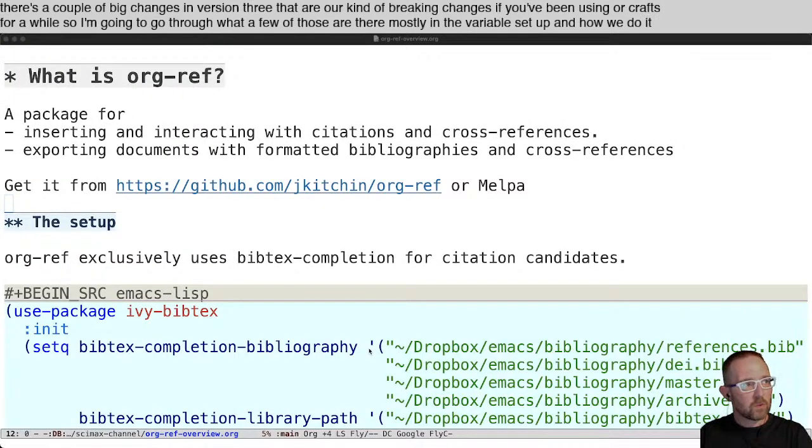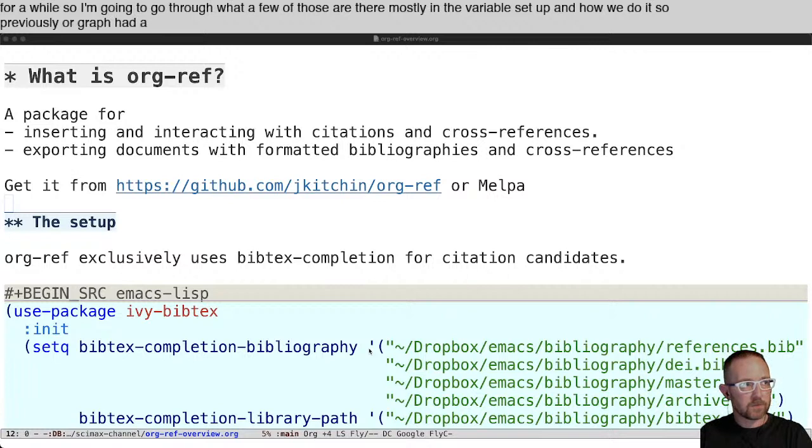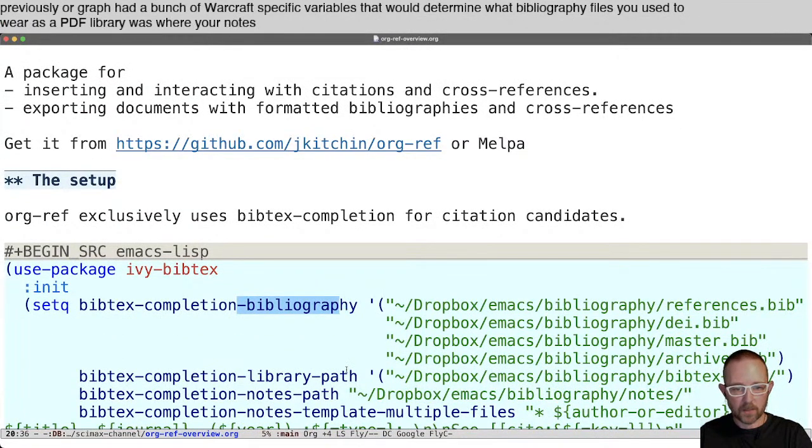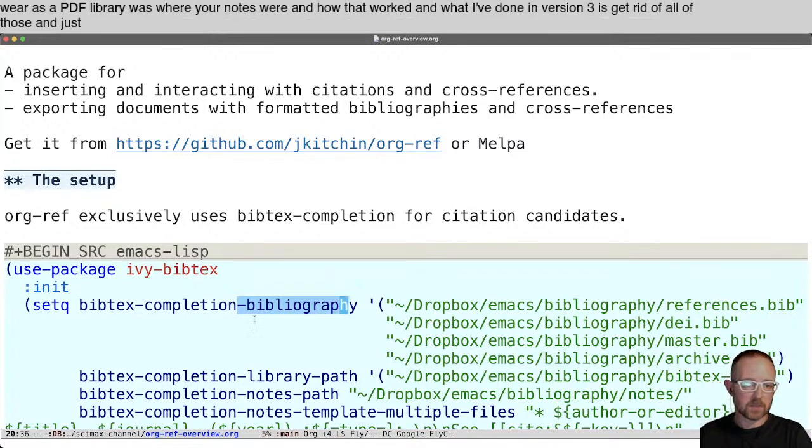Previously, Orgraph had a bunch of Orgraph-specific variables that would determine what bibliography files you used, where the PDF library was, where your notes were, and how that worked. What I've done in version 3 is get rid of all of those and just rely on bibtex-completion variables. Most of the old version was shadowing these variables or duplicating them anyway.